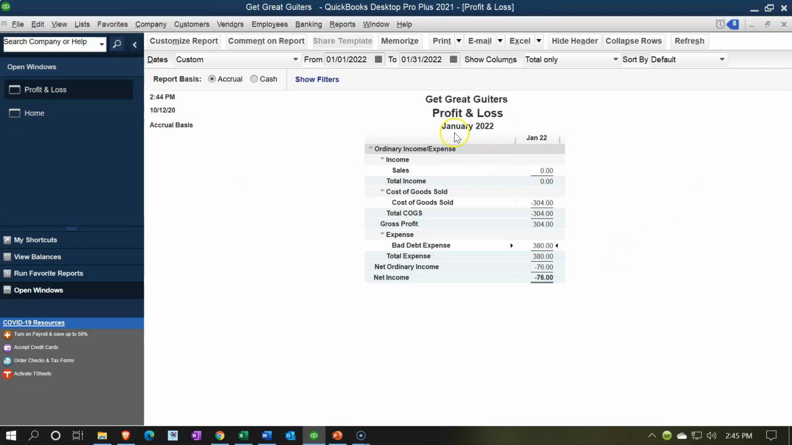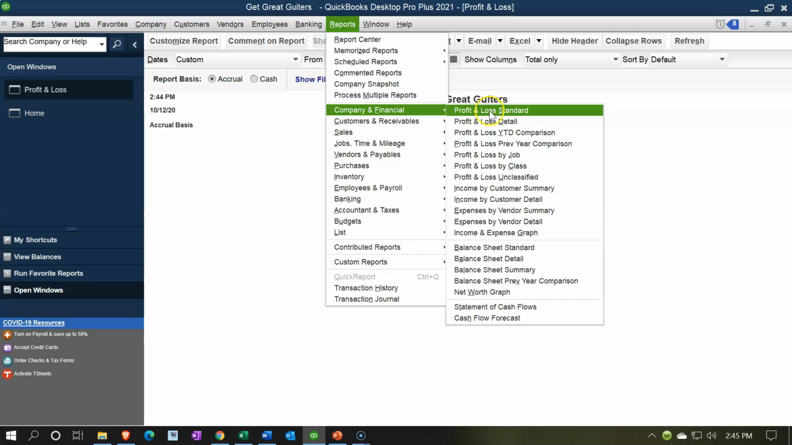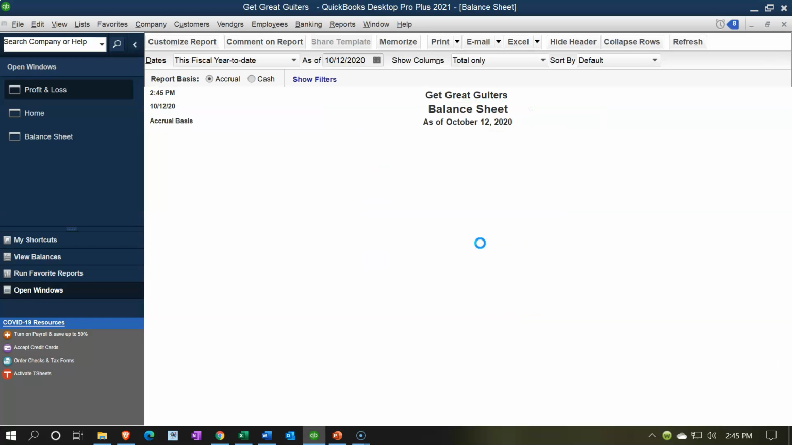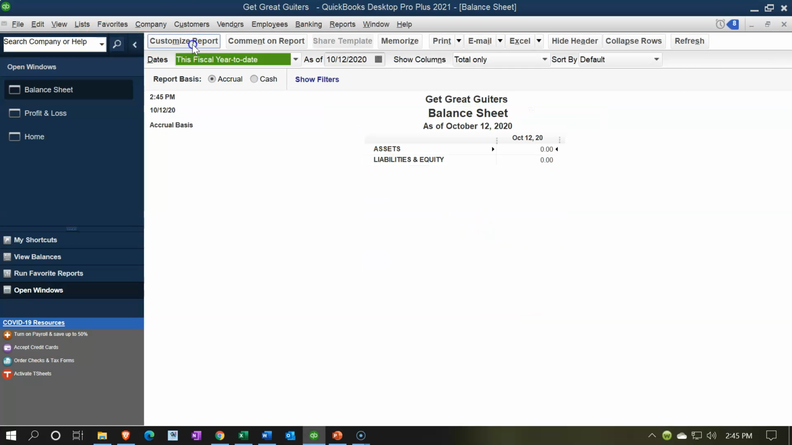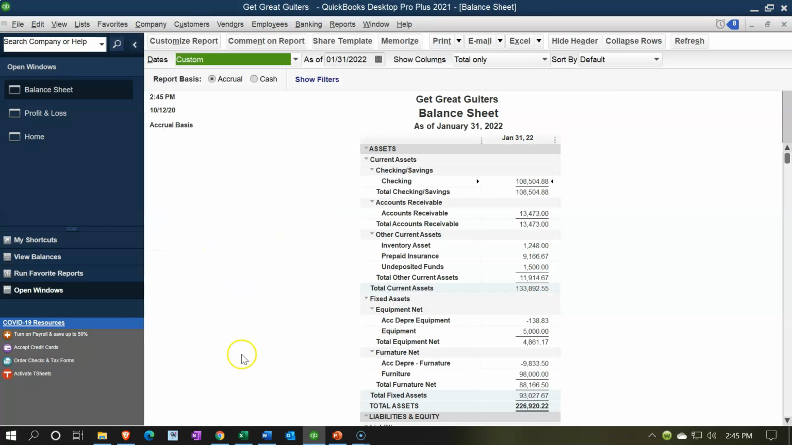And then if I go to the balance sheet, so let's just see our credit memo. If I go to the reports up top, company and financial, and I take a look at the balance sheet standard, and I change the dates, customizing the dates from 01/01/22 to 01/31/22, for the year we made the credit memo in, so we can drill down on this.